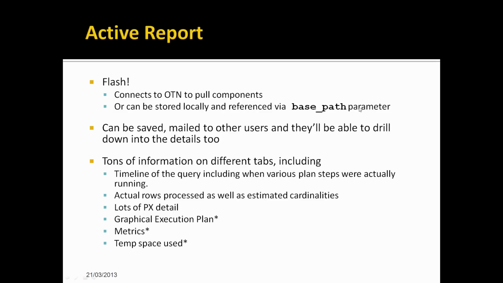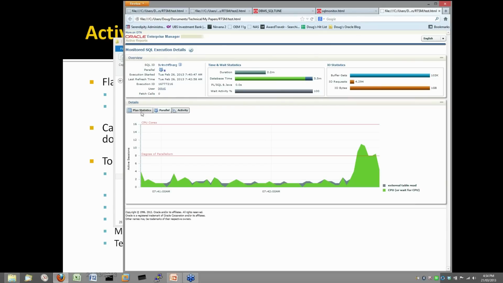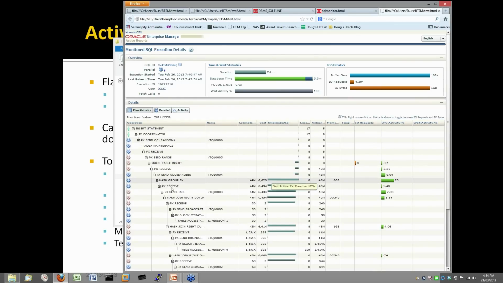I'm not going to go into too much detail on that, but just so you know, the interesting thing about active reports is it goes out and connects and pulls components onto your machine to help build the report. The thing I really like about the active report, and I alluded to it a moment ago, is that because it's just an HTML file, you can save it, you can mail it to other users, and essentially everybody's getting the same view of the world. So even though this is a GUI report, and I'm clicking around and hovering over values and getting little tool tips, this is the same report that anybody would get if I forwarded it to them in an email.